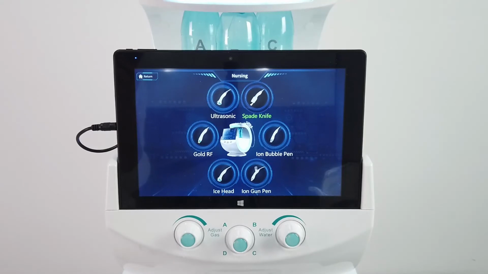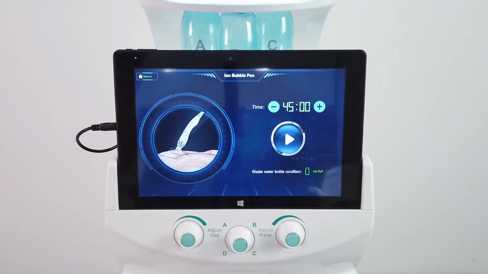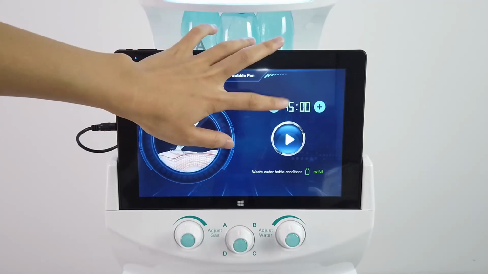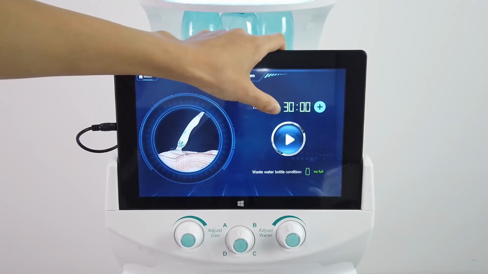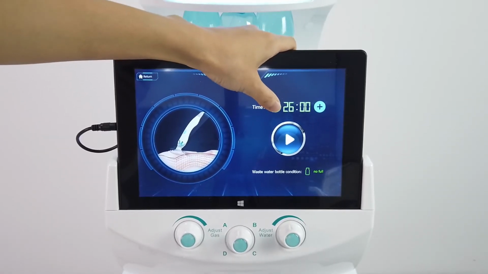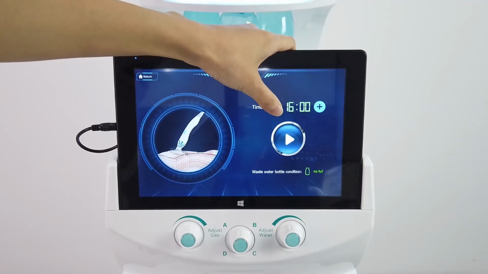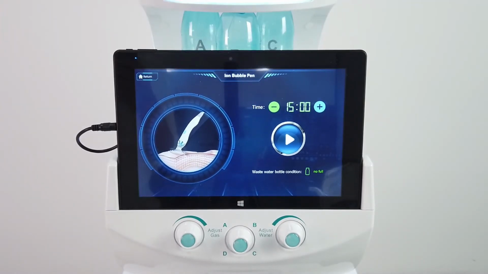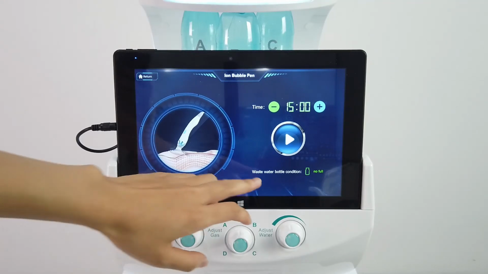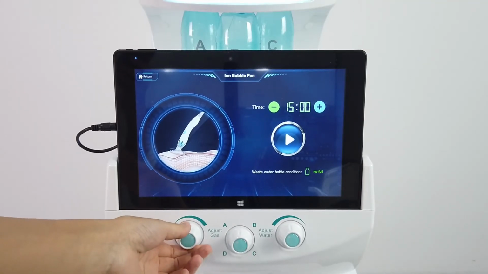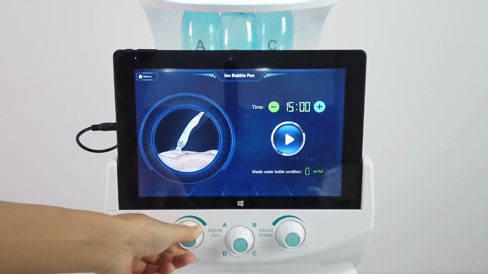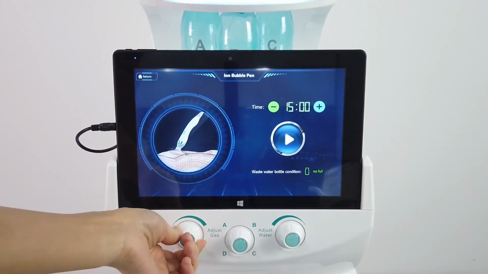The second one is the ion bubble pen. The time we also set to 15. And here is the wastewater bottle. The gas is this button. This button is for adjusting the gas. Rotate to the right to increase the air pressure and rotate to the left to decrease the air pressure.